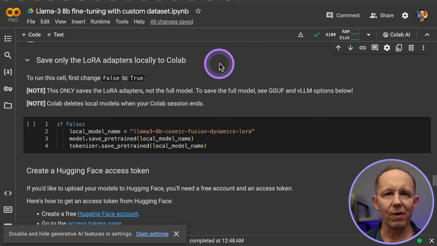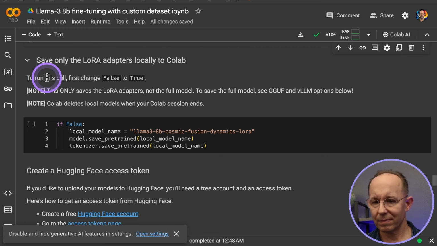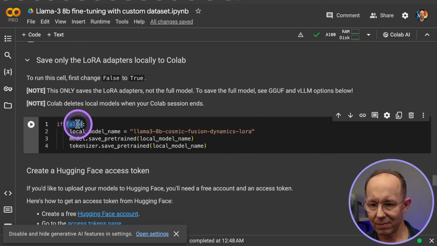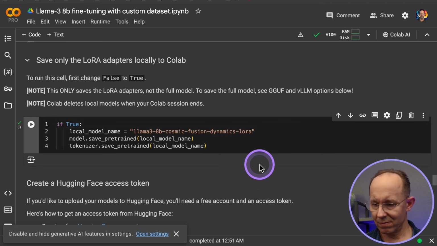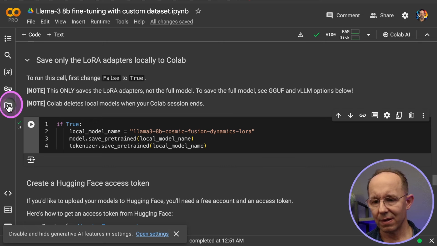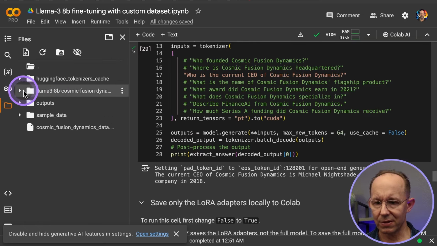First, let's save the LoRA adapters to the Colab virtual machine local disk. You can choose whatever local model name you like. Make sure you set false to true here or nothing will happen. And that was fast. When the save is complete, if you don't see the file in the left sidebar under Files, click on the refresh icon. So we can see it right here.